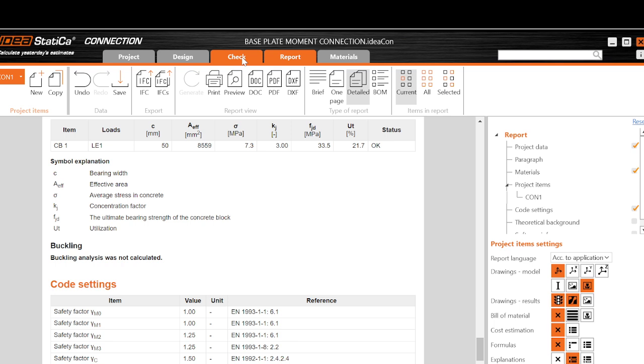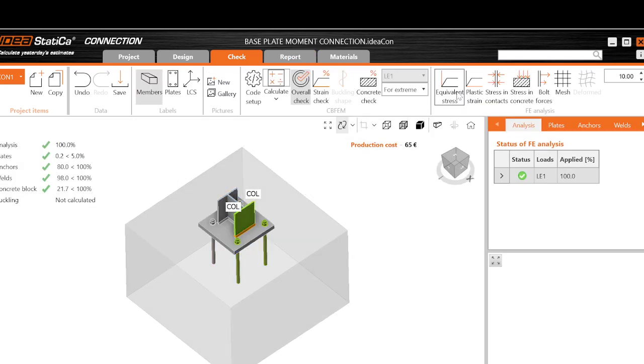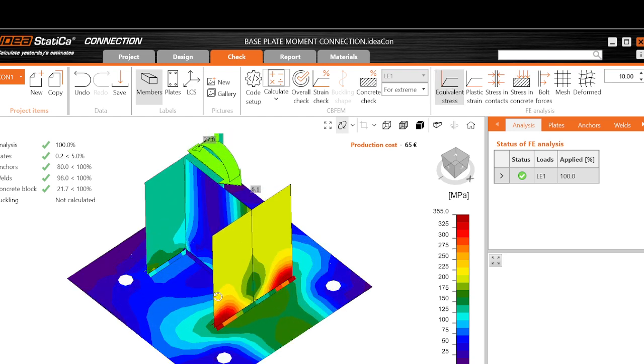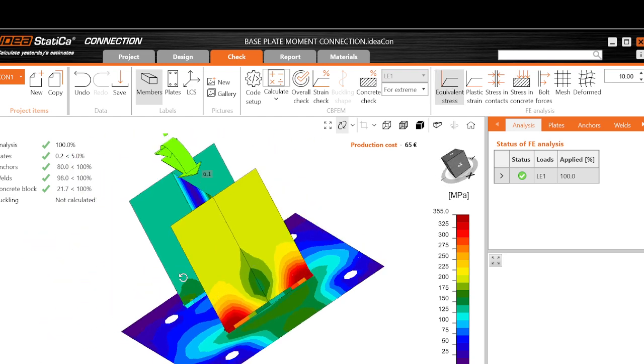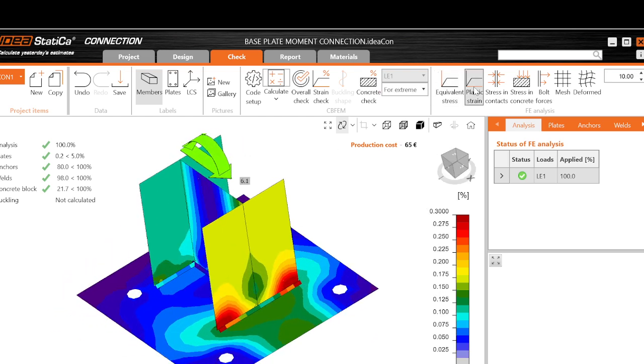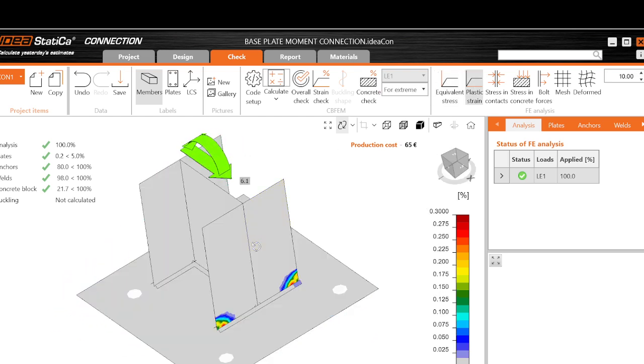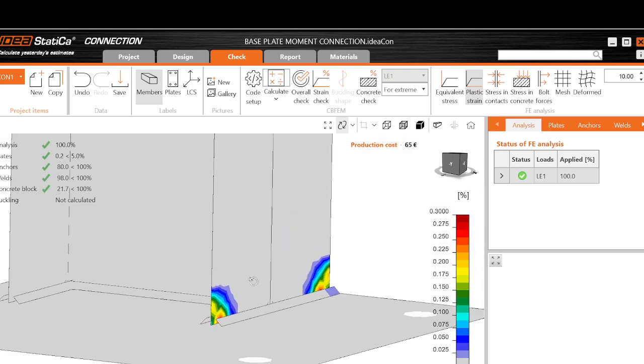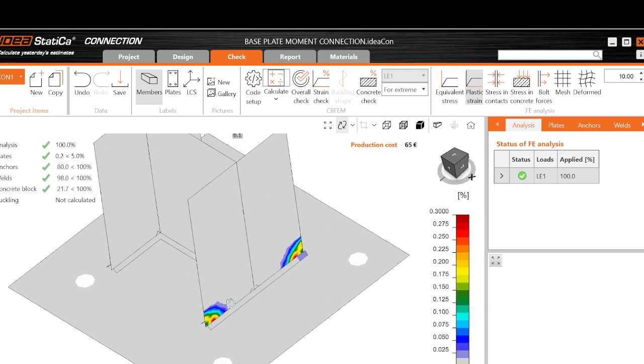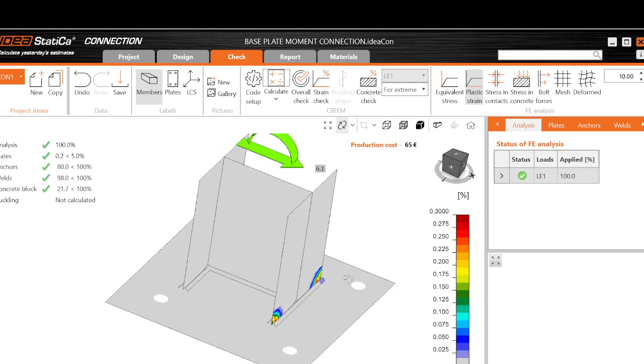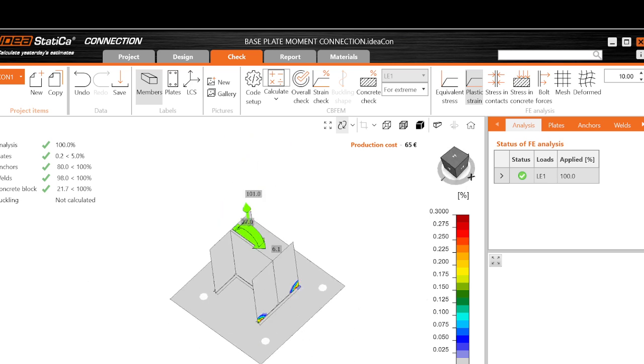Now if you come here to check and you want to see maybe the equivalent stress, just click here and you can see it. Again, if you want to see the plastic strain, just come here and you can see where it's concentrated in reference to this graph here. And that's all for the design of a base plate connection, and thank you for watching.